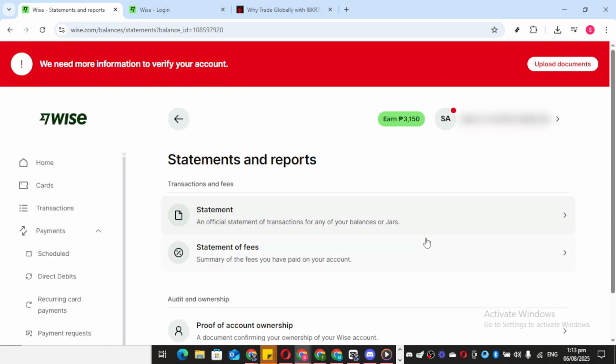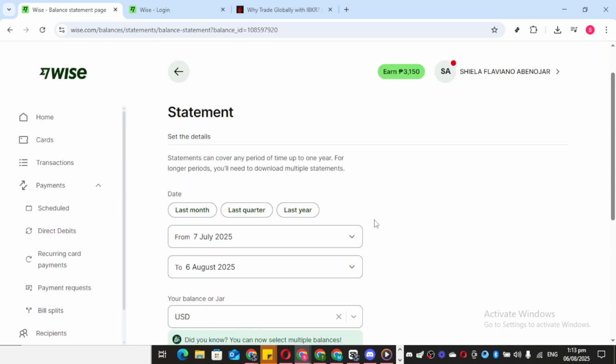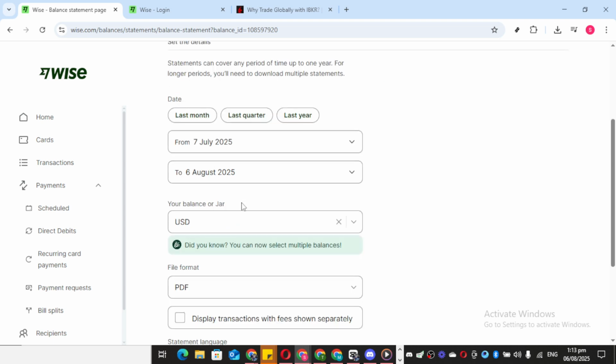Now, with Statements and Reports opened, click on Statement. This brings you to a page where you can customize the specifics of your receipt. Here, feel free to select the exact date or date range for which you need a receipt. This feature is particularly useful if you're looking to track down receipts from specific transactions over a time span, like for monthly or quarterly reports.